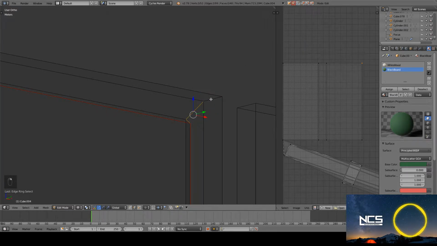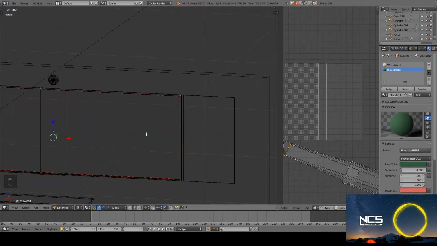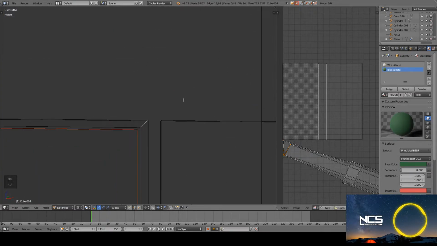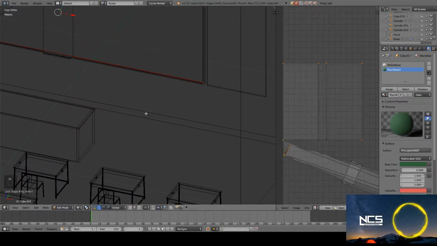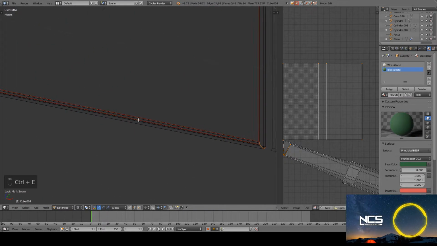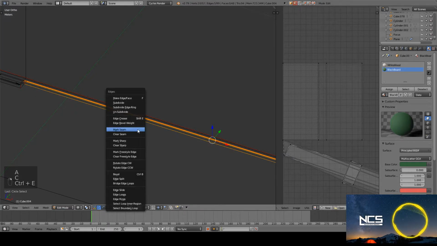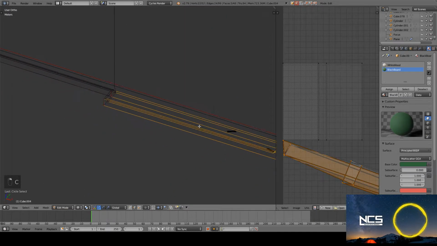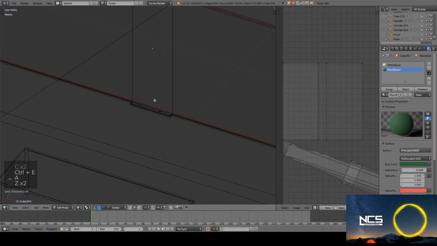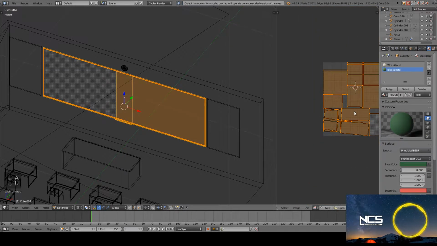Just select all of these. Oops. There. Is that it? Now, again, we don't need this edge as a seam. Whoops. I need to clear it. I get sleepy. With these ones as well. Now we should have 1, 2, 3 parts. Also nicely UV unwrapped.